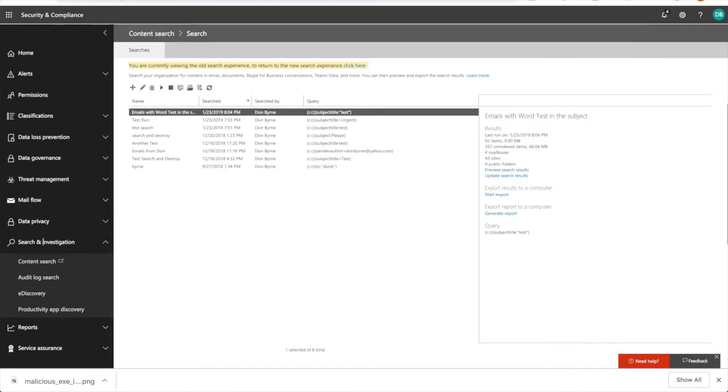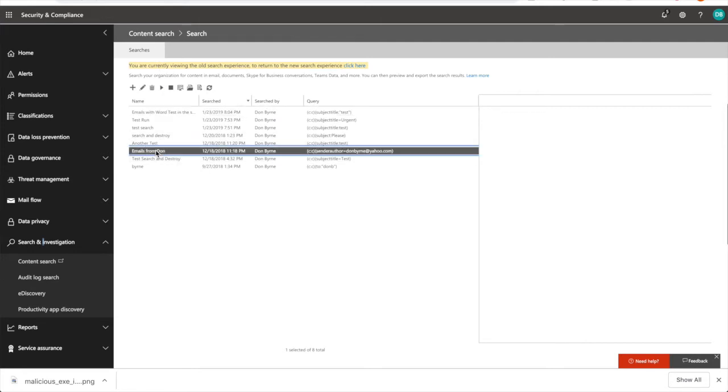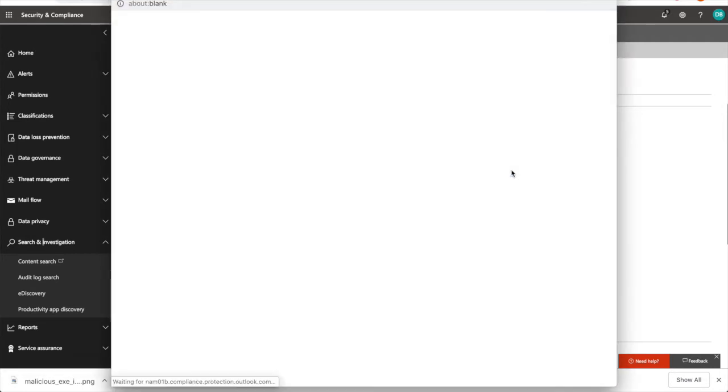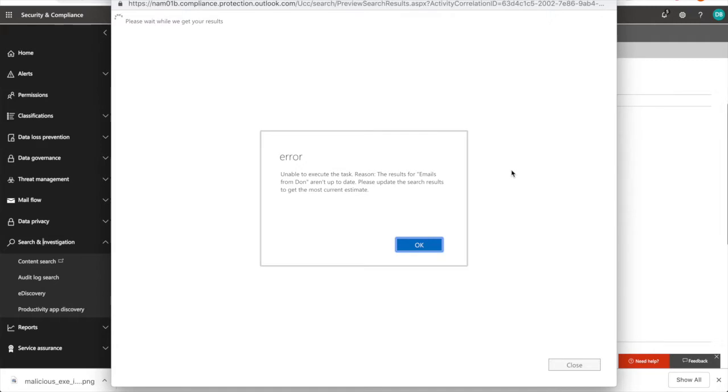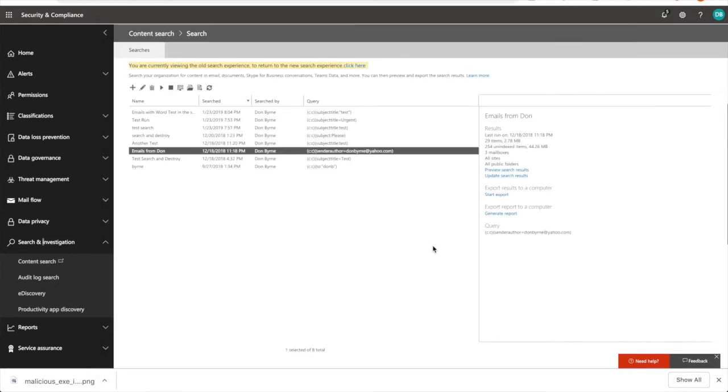Now, let's just say I want to keep that query live and active. Let's say I want to be able to reference this at any point, as emails come in with the word subject, I want to go back and look at them. So here's an email from, show me any email from Don. Let's preview the search results. Well, we can't do that, and the reason is because you have to update the search first. So I got to go back and rerun this search, update the search results, and then when the search results are updated, I get to go back and look at them.